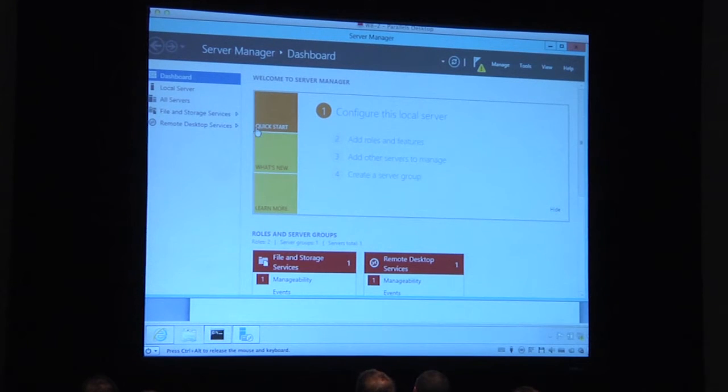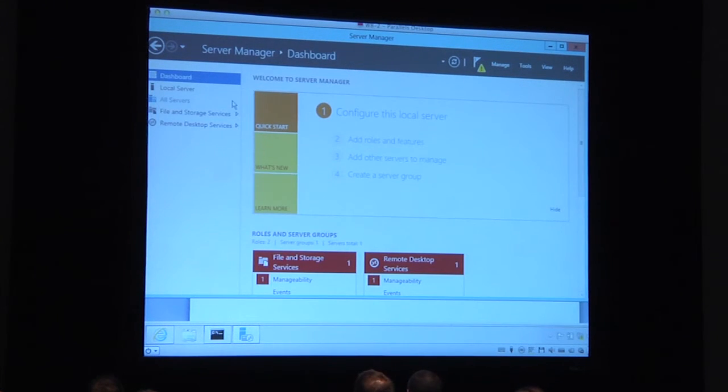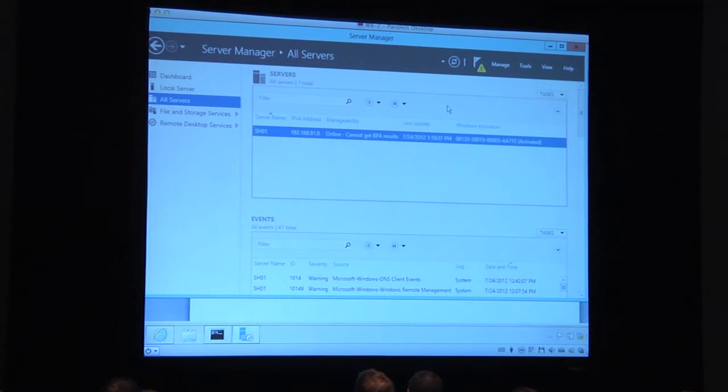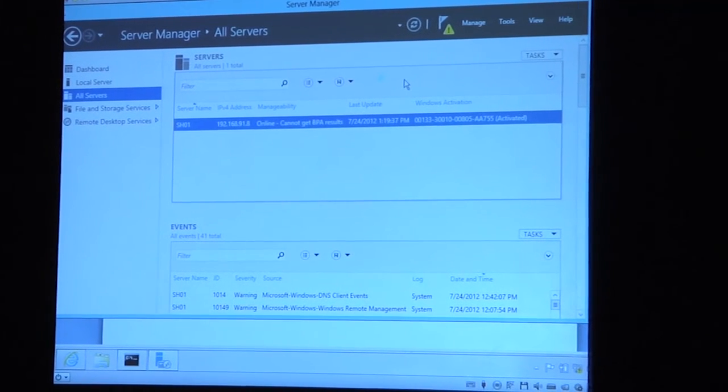Okay, so here you have my console. There are no RD connection brokers. Let's see if it's trying to refresh. Okay, no. So we can easily fix this. As I said, you go here. All servers. I don't have any servers. So that's my one box. So I need to add the other servers. So I need to create a server group.